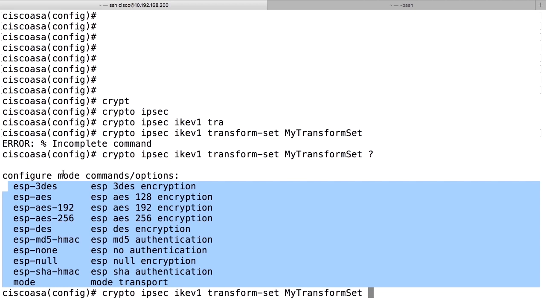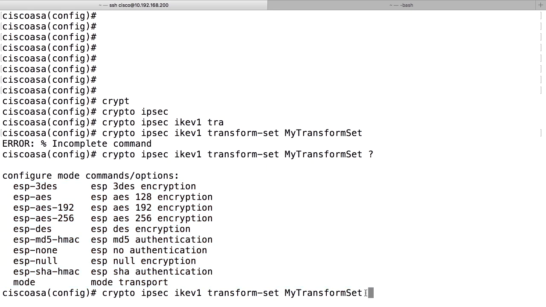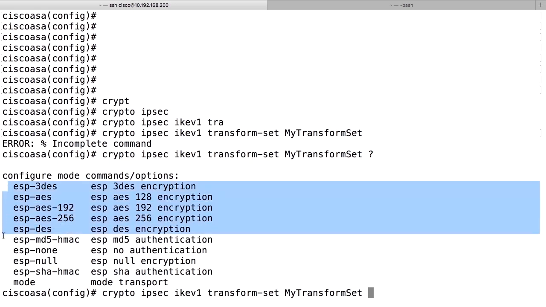And my recommendation is not to use them, because AH is not encrypting the data. It's only protecting it from alteration. And you should always use ESP. And in this version, that's the only choice we have. So we need to define two strings after the transform set name. The first string is an encryption method. And these are the five choices we have available.